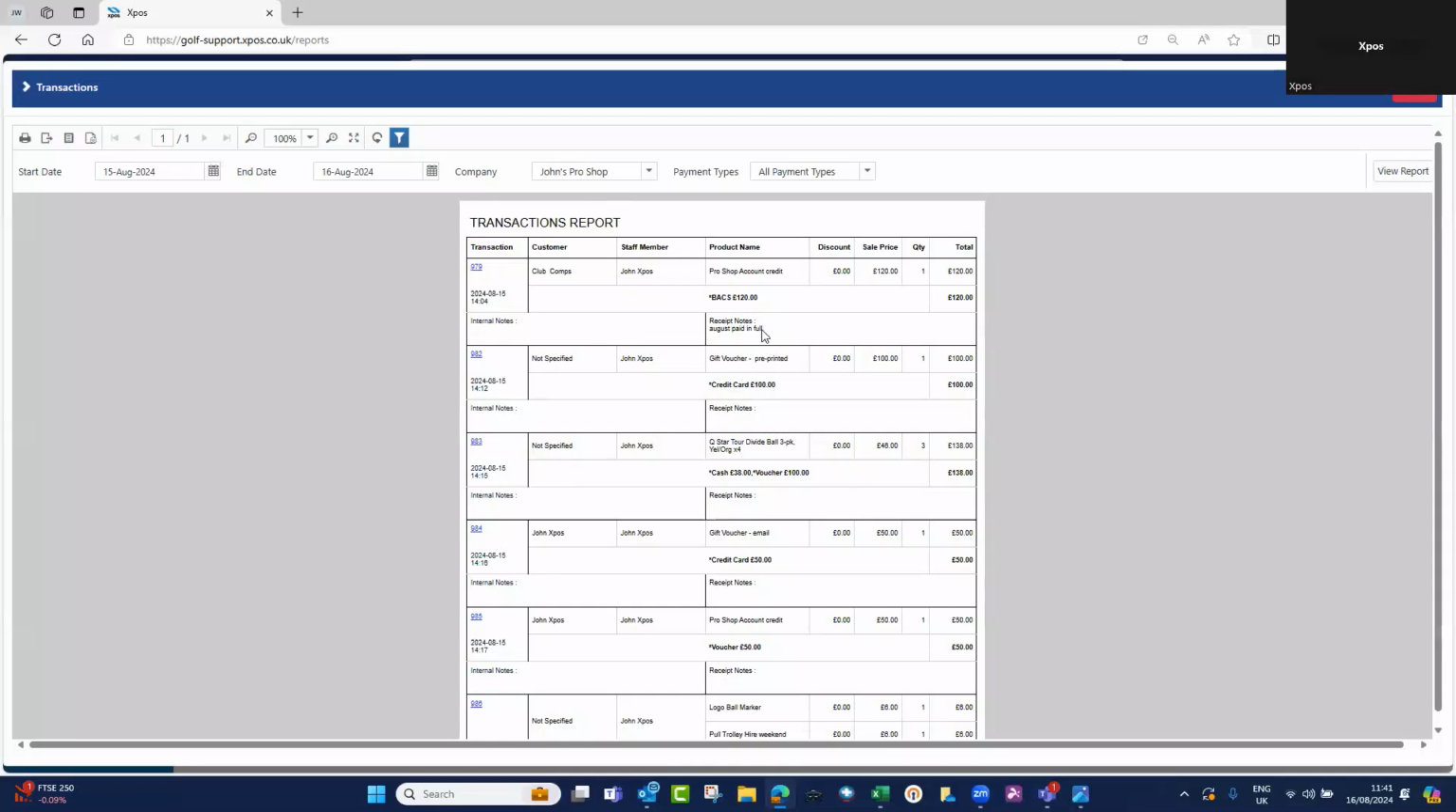This report's really useful if at the end of the day you find out that your takings are maybe slightly incorrect. So you're up by £50 card, down £50 cash. You'll be able to come to this report, and this will give you a really good idea of what sales went through for what values. And you will be able to click on the little blue hyperlink here, which will take you straight to the sale if you were to need to correct it. Okay then.